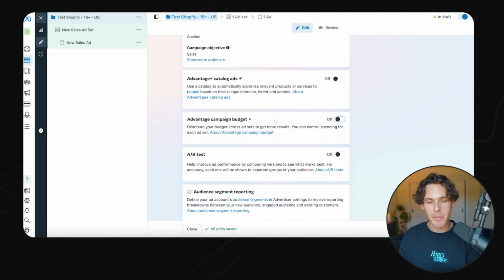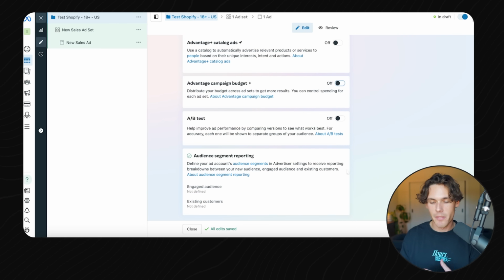For right now, we're just going to be setting up this campaign here. So those are the only options that we need to do on the campaign level. We filled everything out, we really didn't change anything, so we're going to go ahead and hit next.